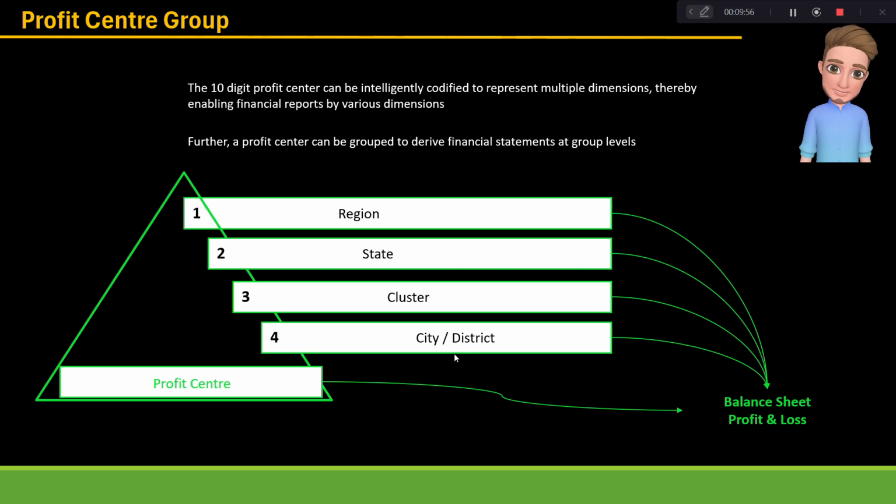This is another way, but there is another tool available called Profit Center Group. Using Profit Center Group also, you can arrive at different balance sheet reports. A group of profit centers can become a group, and you can generate the balance sheet at the profit center group level using the hierarchical structure that SAP has provided us. We can build any number of hierarchies. For example, I can group a few profit centers on the basis of city, because in my example, store was one of the dimensions.